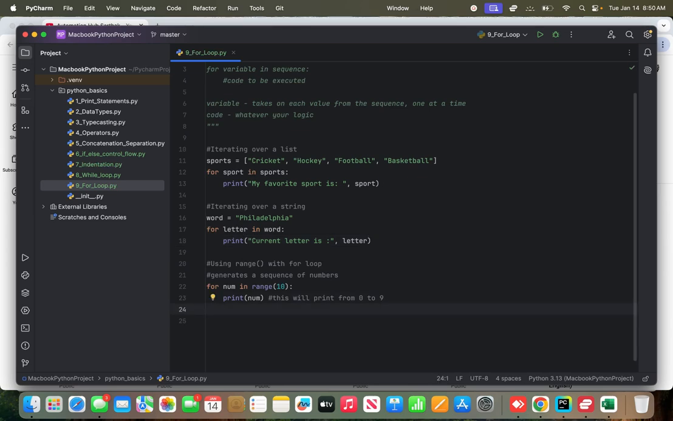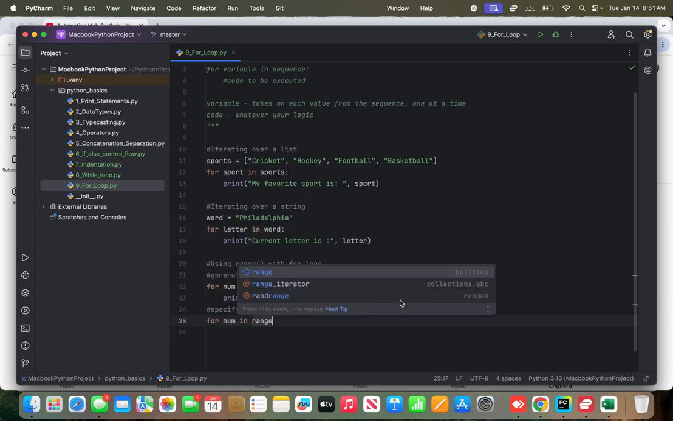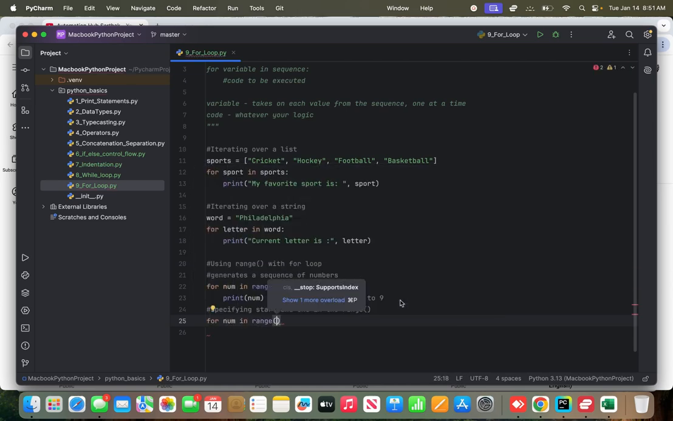And then the next option is specifying start and end in the range. Okay, so whatever start and end you want to specify, you can specify. So for example, for num in range, let's say 1 to 21.